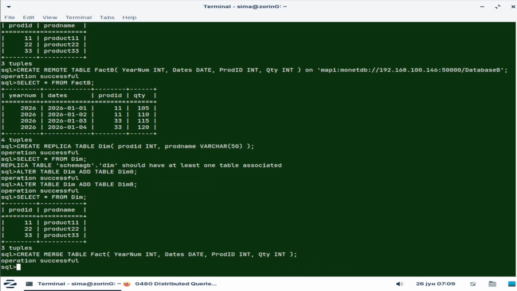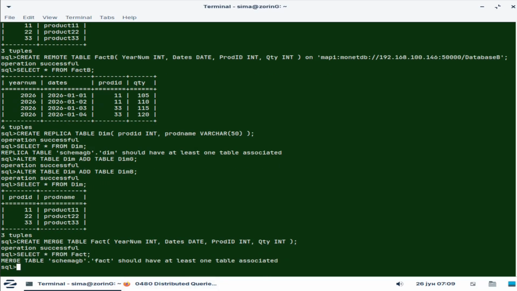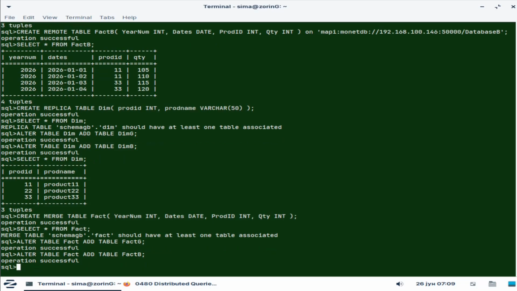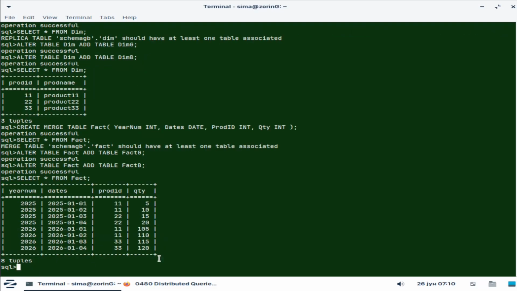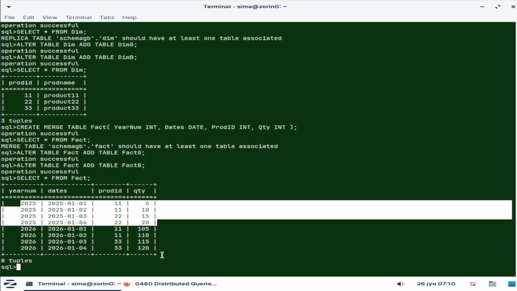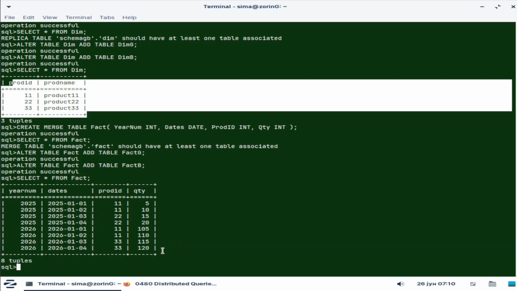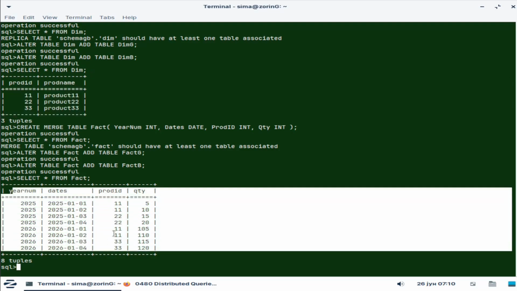If we now try to read from this merge table, we will again get the message that we should add some tables to it. So we will tie table factg to this fact table, alter table fact, add table factg, and then we will also tie table factb. And now we will read from this fact table. These are merged tables. So in this case, we will get a union. So we will get all of the data from the factg and all of the data from the factb. So these are merged tables and these are replicas. They have the same data, but here we have different data. So we need to create a union.